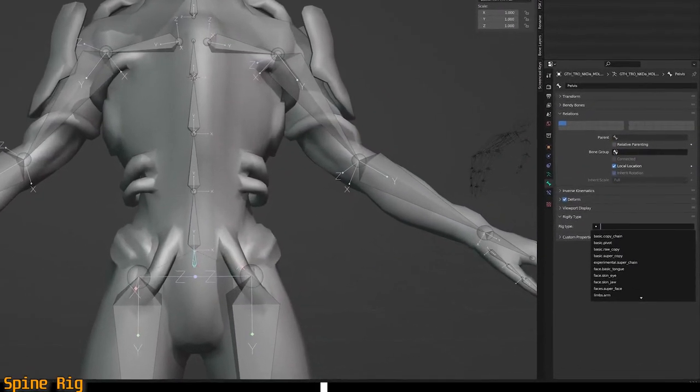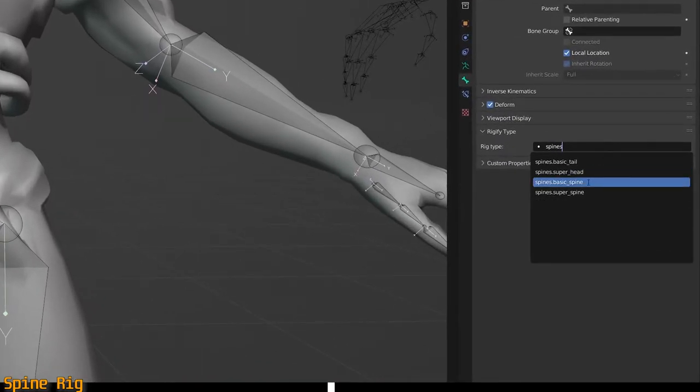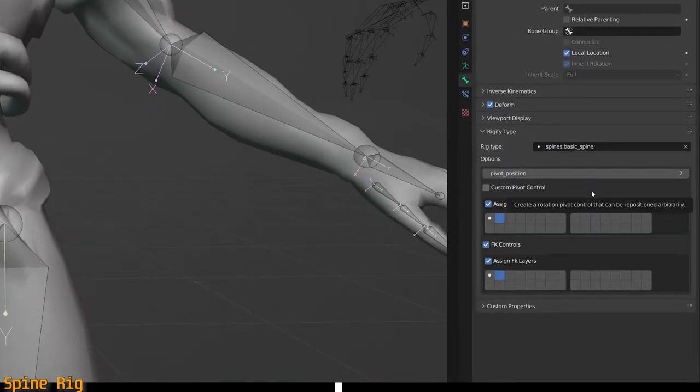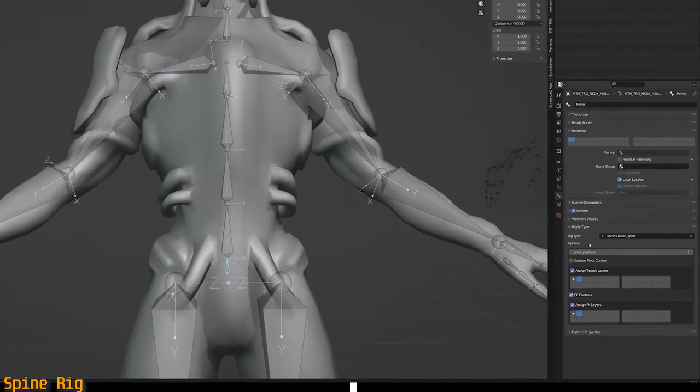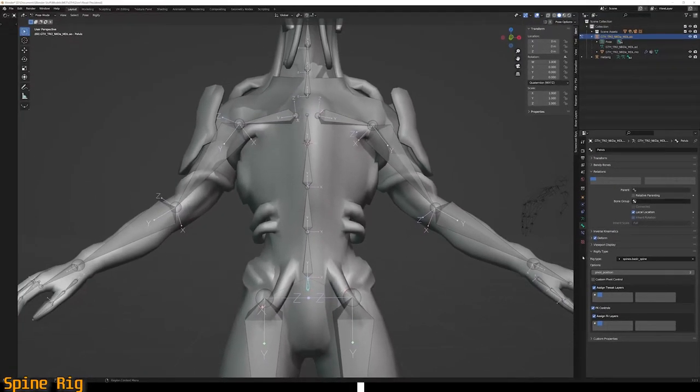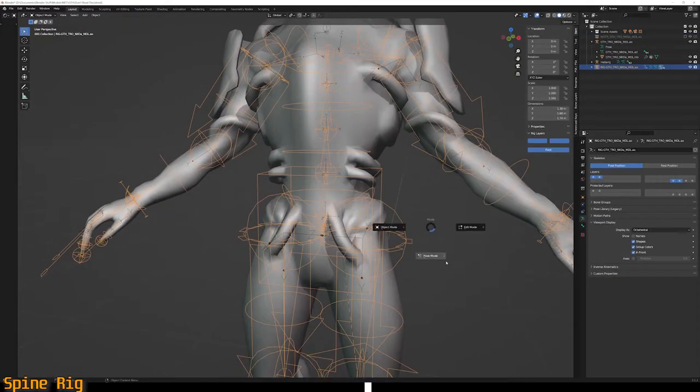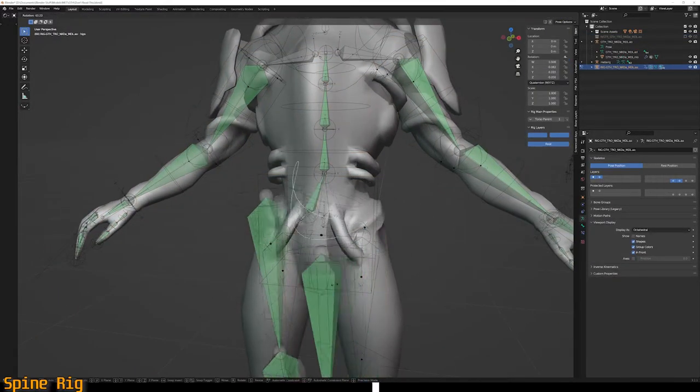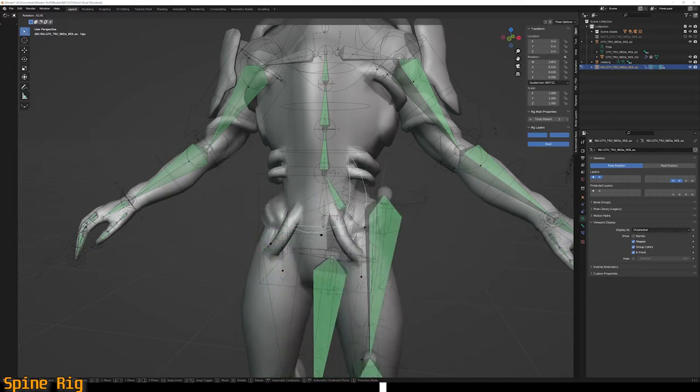Now let's set the rig type on the first bone in the spine and go through the options. The first option we are presented with is the pivot position option. When this rig is generated, it will create a hip rotation control bone for swinging the hips without moving the spine as a whole. This pivot position option sets where that rotation will be performed around.